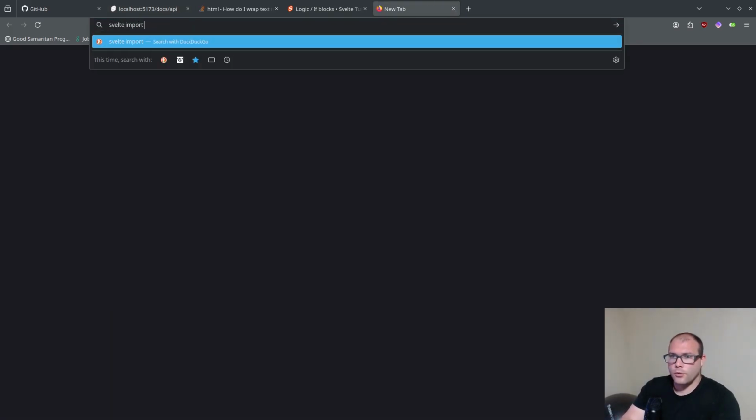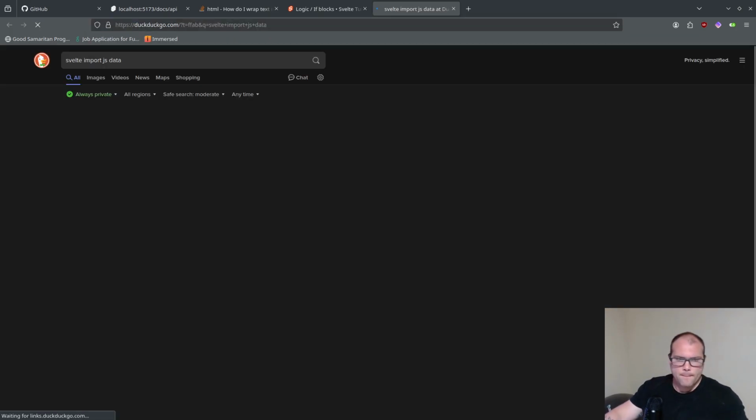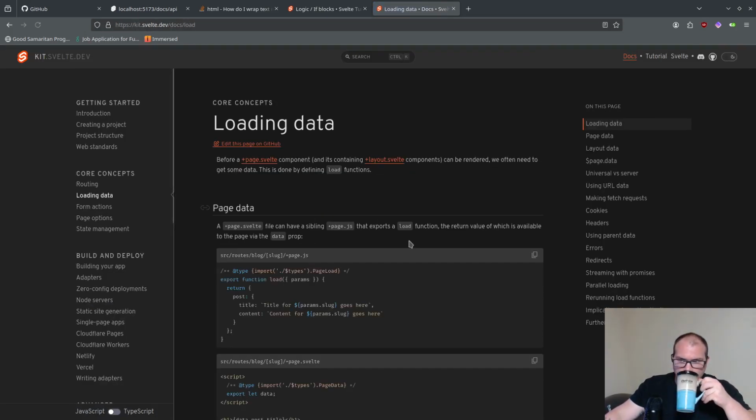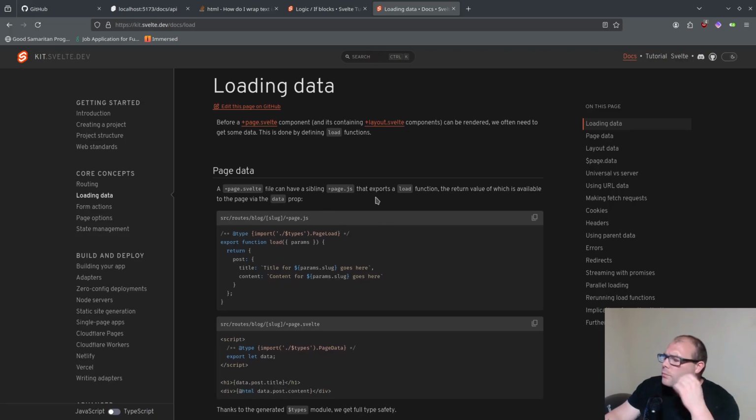Svelte import JS data. Loading data. Okay. A page and its containing layout components often need to get some data. This is done by defining load functions. A sibling exports a load function to the page via the data prop. Okay, so it's odd. I would think you could just import JavaScript.